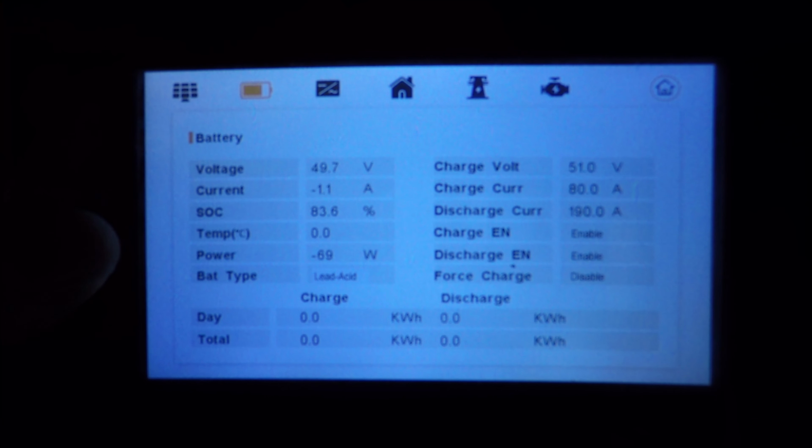Remember, this is also custom. We have our charge voltage, our charge current, and our discharge current. These settings are overridden by the settings in the setup menu of our total charge and discharge for the day and for the totals. You can also see the inverter state.